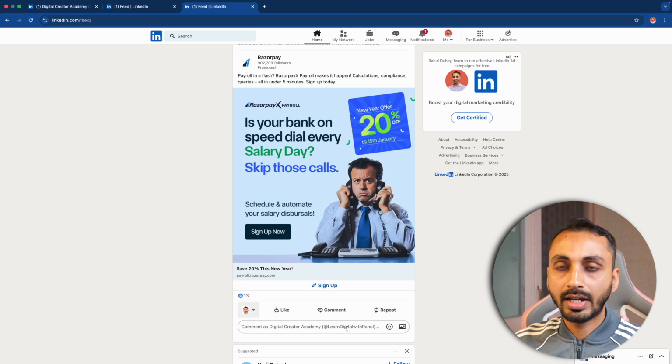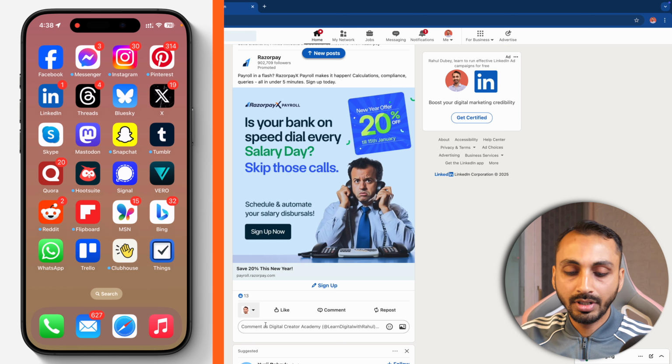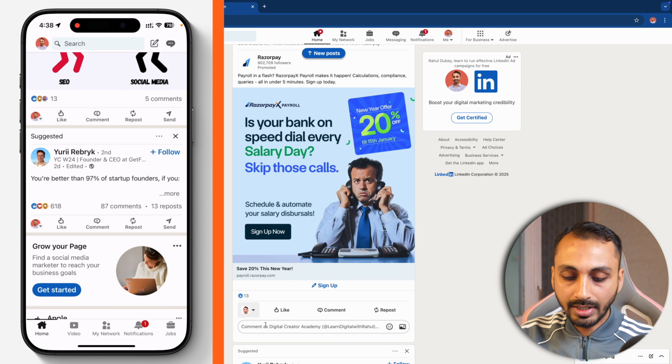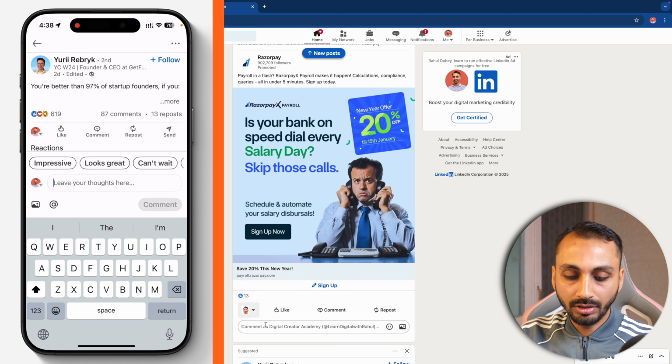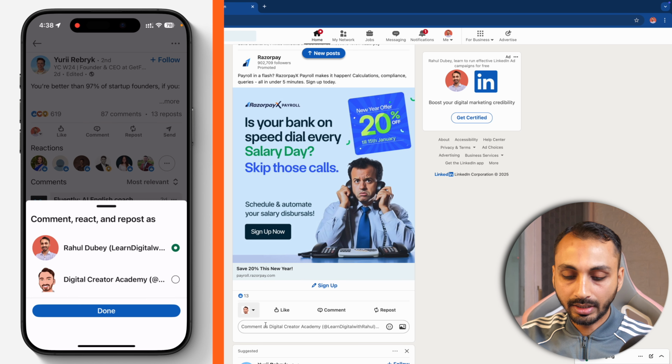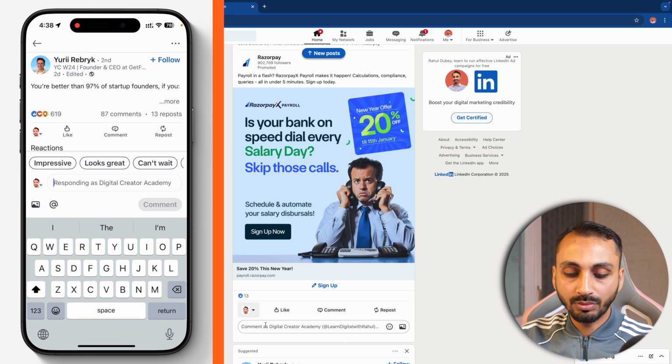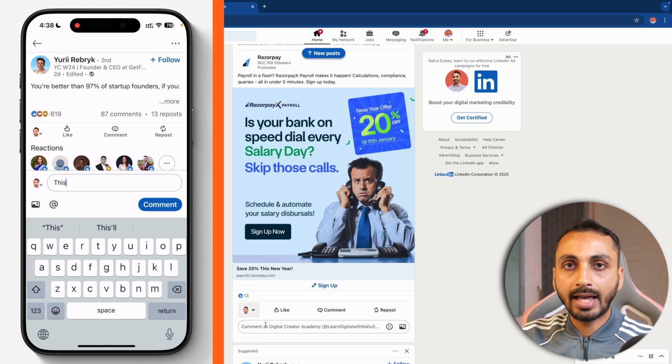So whether you are using the LinkedIn app on your Android phone or iPhone, you can use this method to comment on any LinkedIn post as your LinkedIn company page. Let me show you that. If I just open the LinkedIn app on my iPhone, here you can see that if I tap on comment, here I get the option to tap on my profile icon, and then I can select the company page and then tap on done, and this will change from my profile to my company page, and now I can comment as my company page. So that is how you can comment on any LinkedIn post as your LinkedIn company page.